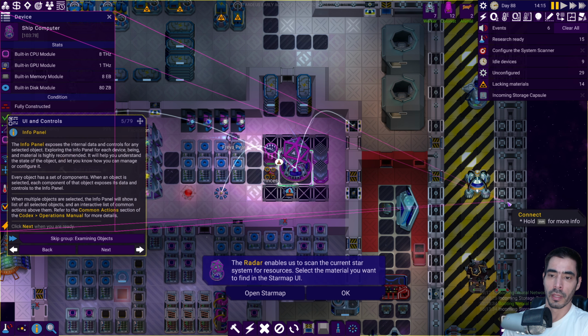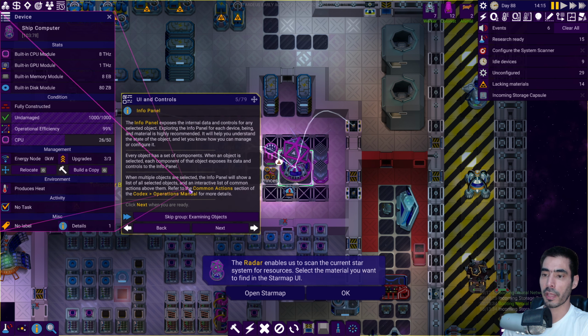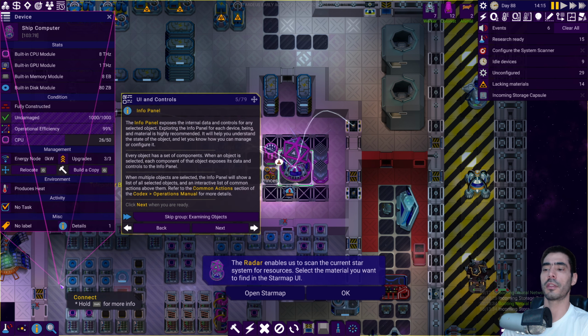Next. The info panel, let's move this around. There you go. The info panel exposes the internal data and controls for any selected object. Makes sense. Exploring the info panel for each device, being and material is highly recommended. It will help you understand the state of the object and let you know how you can manage or configure it. Okay. So beings are not objects, but okay.